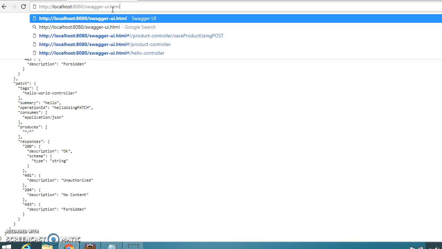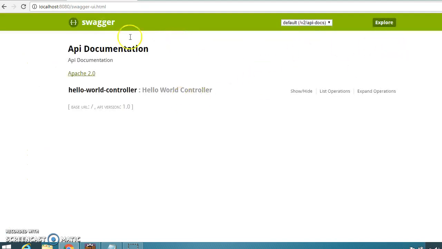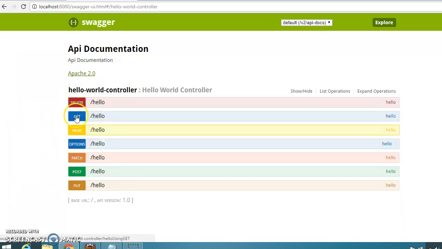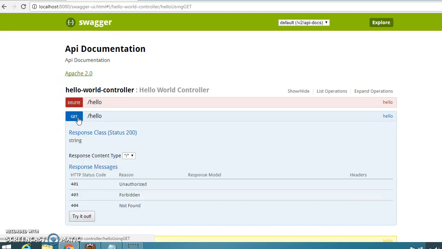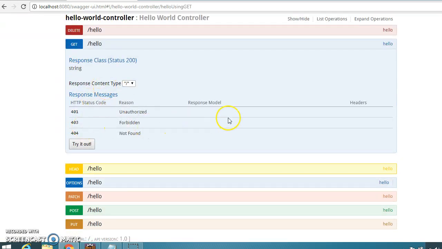So if you access this UI, then this is basically Swagger UI, and here you have a Hello World controller, right? If you click over here, then here you can see all HTTP methods, but our RESTful API is designed for the GET method. If you click on the GET, then you can see everything there. See the nice documentation: response status code 200, this returns a string, and response messages like 401 for unauthorized, 403 for forbidden, 404 for not found.